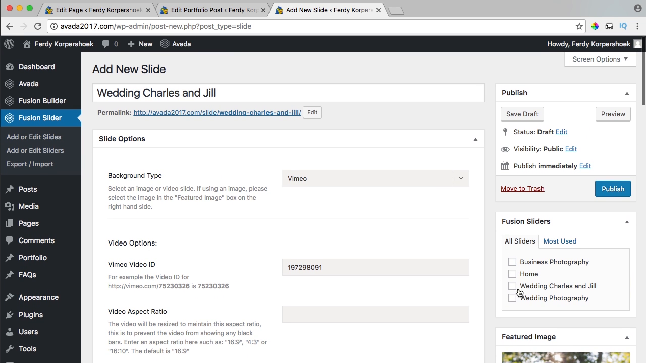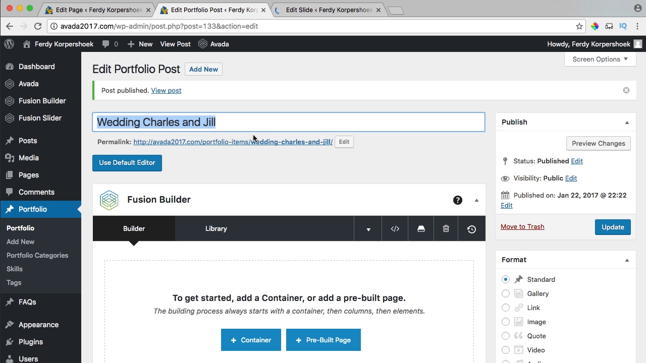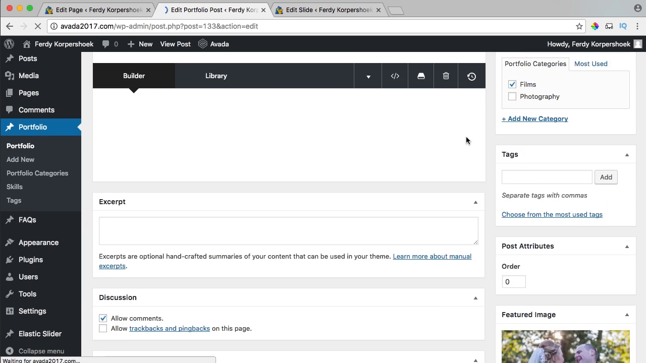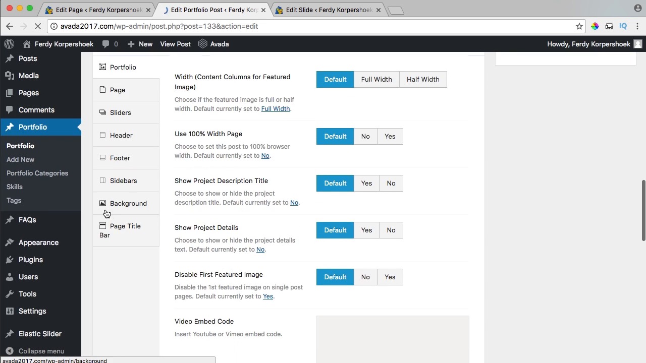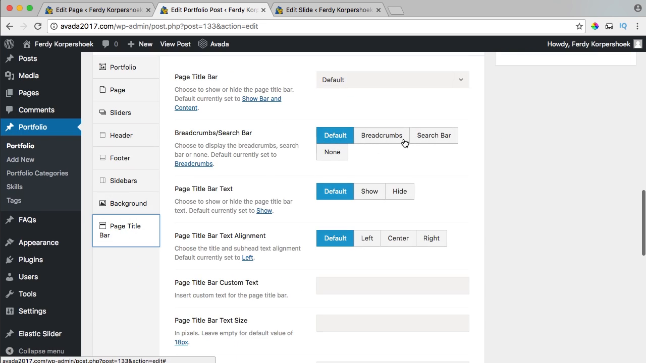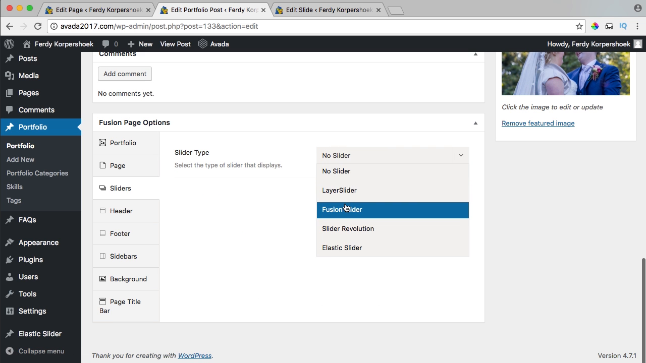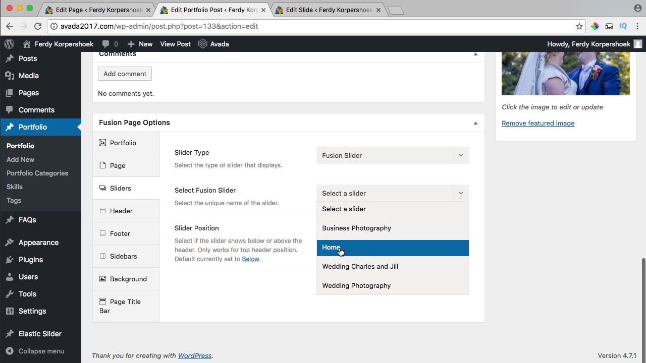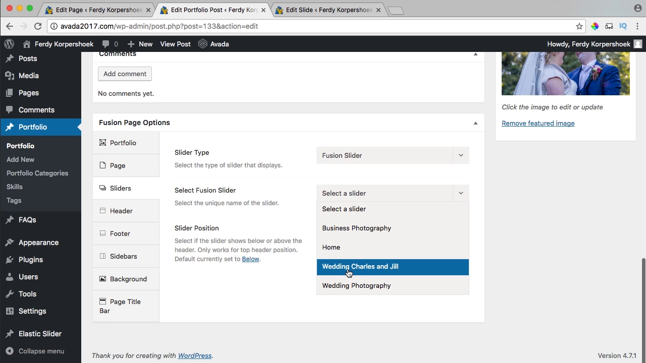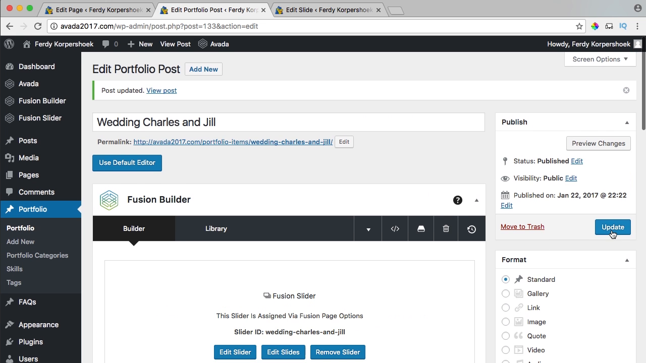I will bring it under Charles and Jill, publish it, update it over here, the portfolio post. And I scroll down, I go to the page title bar, I say none and hide. Then I go to sliders and I select the Fusion slider and I select wedding, Charles and Jill. Update.